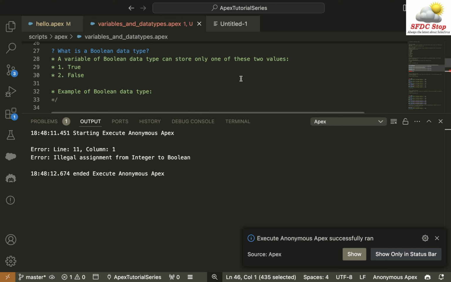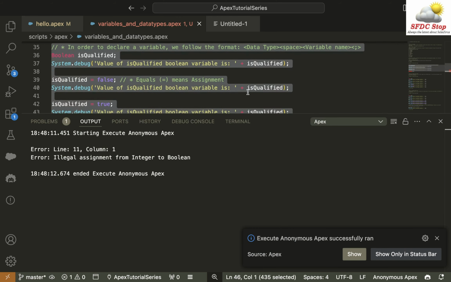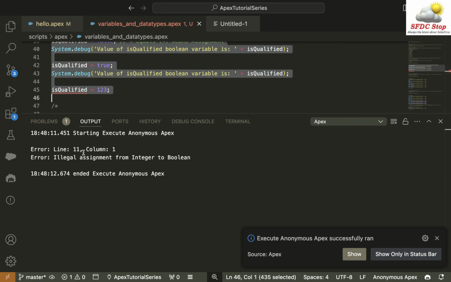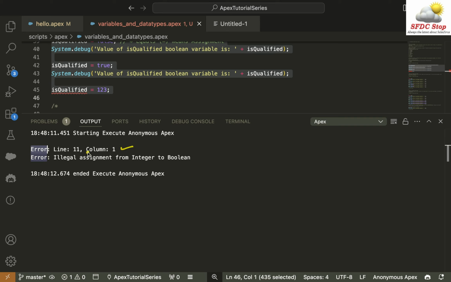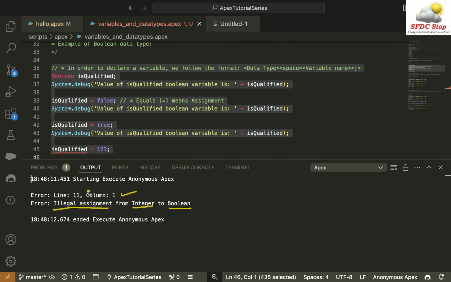So here you can see, in this case, I'm not getting any output. Instead, I'm getting an error. The error location is line 11 column 1, and it is saying illegal assignment from integer to Boolean. Let's understand this one by one. First of all, what do we mean by line 11? Because we executed only this snippet, it is counting the line number from here.